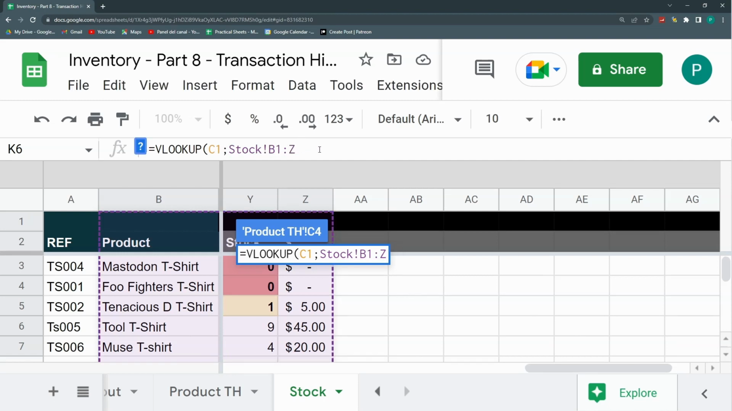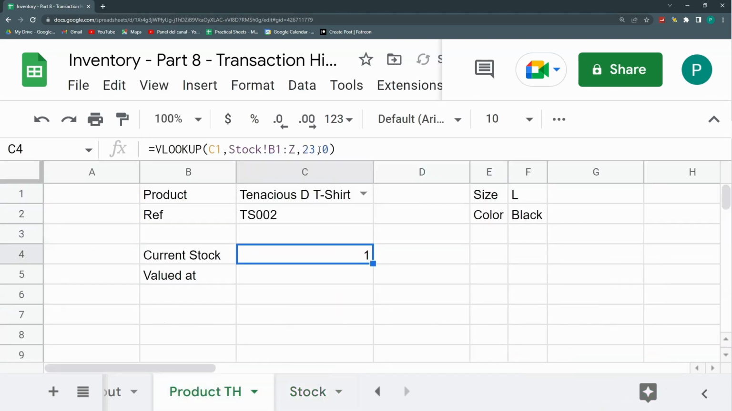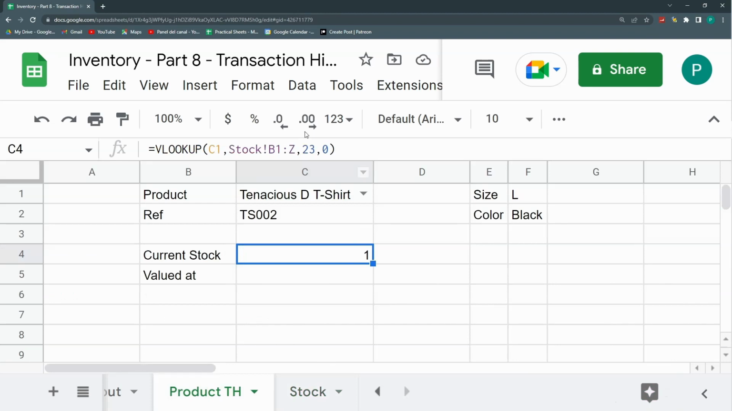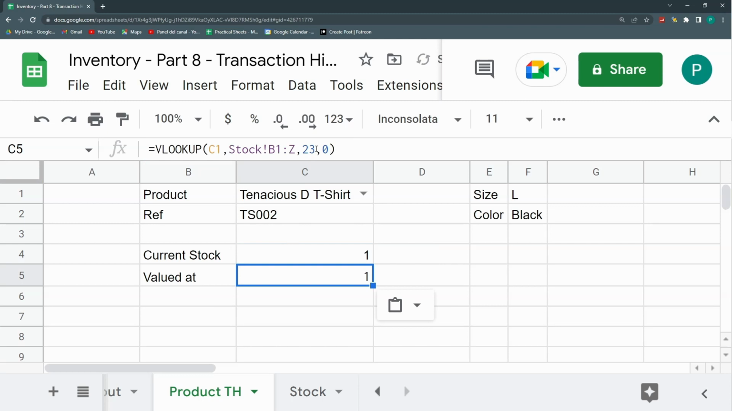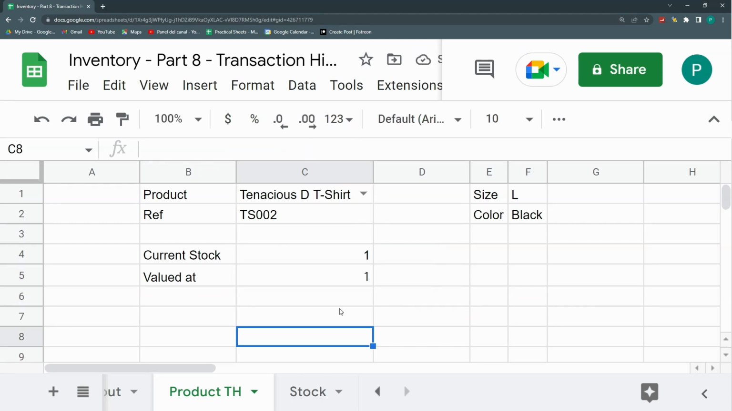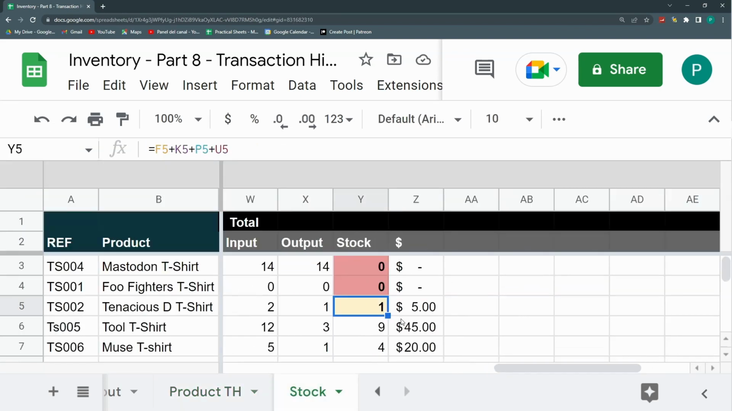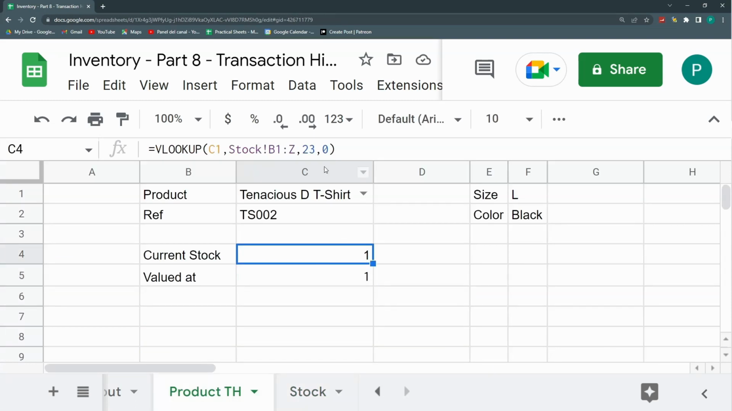So let's just leave this open. And we're going to say, in our case, it will be 23 and 0. So let's see if the Tenacious D t-shirt is in stock at 1. Yeah, here I have it. And then I'm going to copy this, paste it here, and it will be 24. So again, you just adjust it for your database. Actually, I have something wrong here. I think I need to move this one. This is 24 and this is 25.